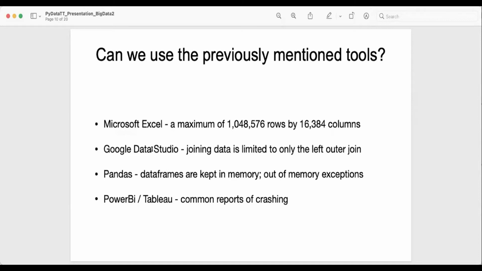And in terms of Power BI and Tableau, they do incorporate some aspects of big data processing, but some people reported that there are instances where the software crashed a bit. So I'm not too sure with that one, but that was something I came across that was quite widespread online when I researched Power BI and Tableau.